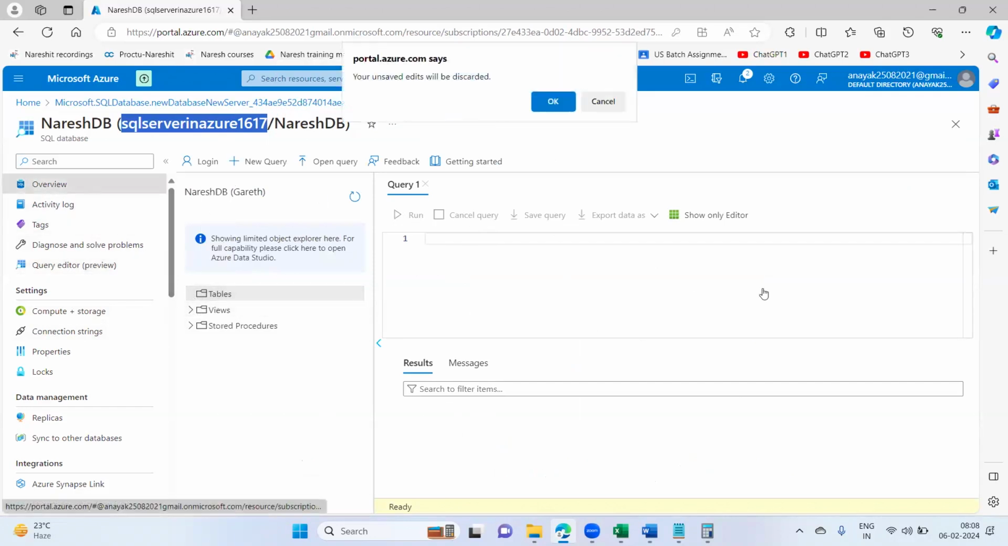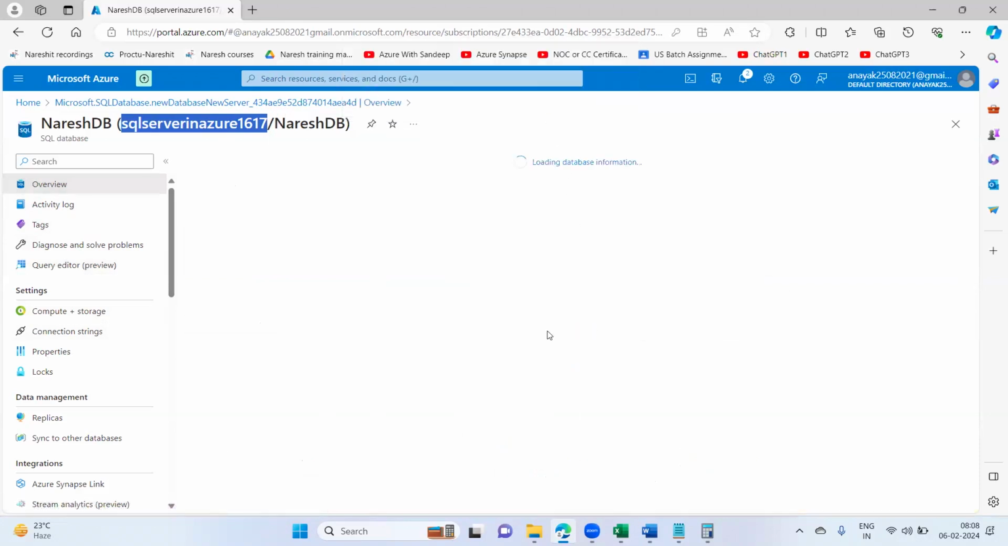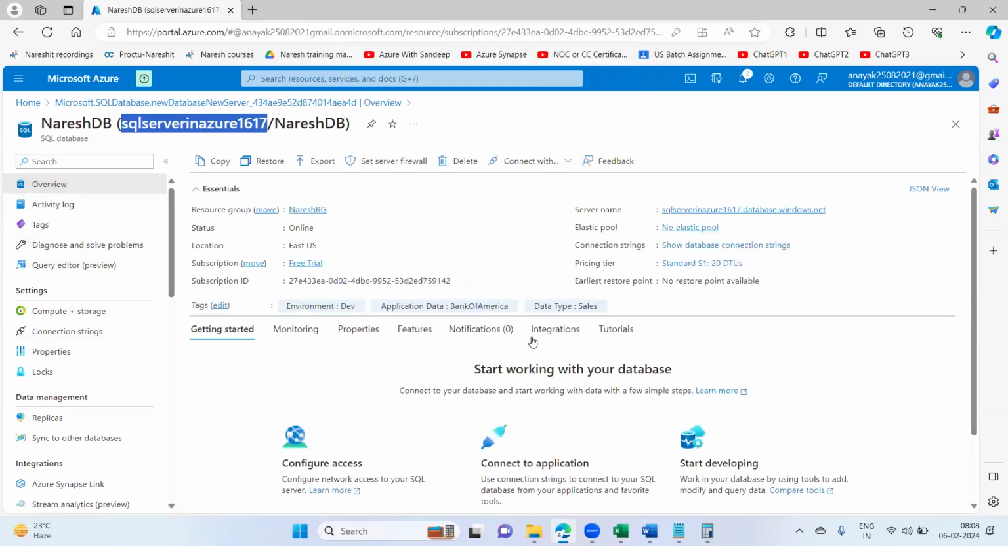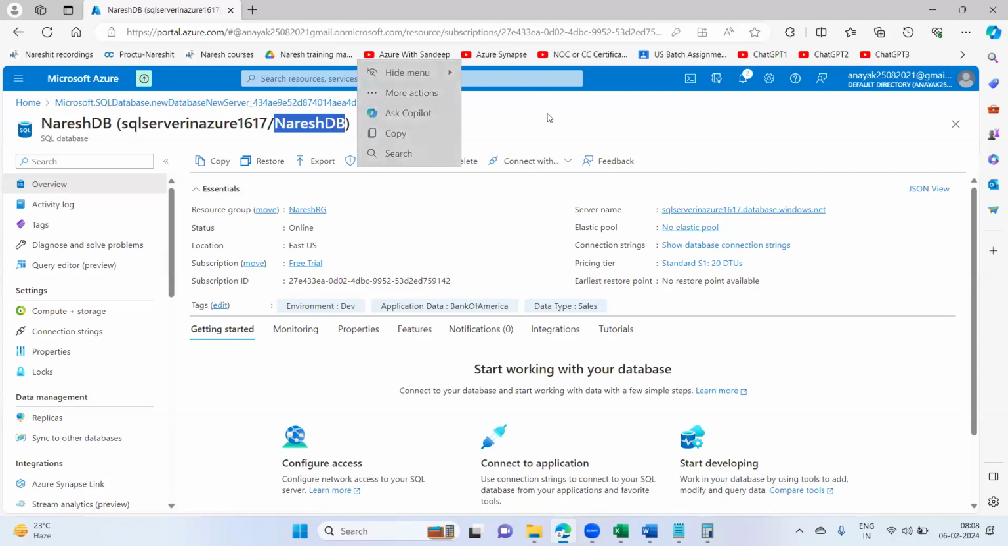Okay, and here you can see the details of your database and database server. See, this is your SQL server name. In this resource group, in this location, you have deployed a database here. The database name is this one, Naresh DB. Fine. So what I'll do now, I'll connect to this cloud database from my local laptop.